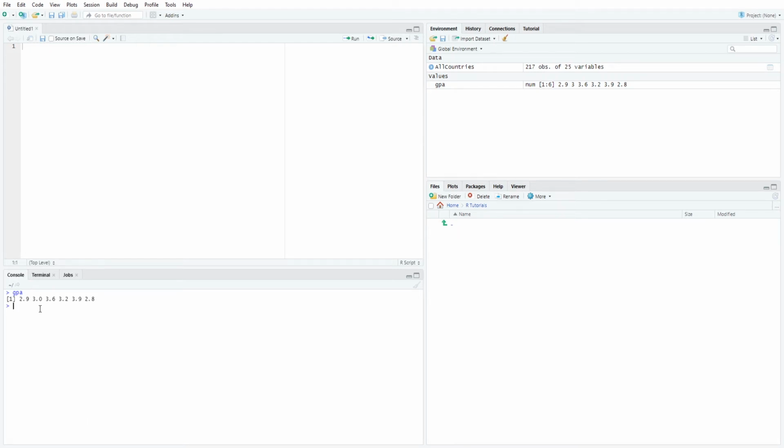If I wanted to access the first element, I would type the variable name GPA, square brackets, and if I give it the number 1, it's going to grab the first element. If I do number 2, it's going to grab the second element, number 3, the third element, etc. So if I wanted to grab the third element, which would be 3.6, I would go GPA square brackets 3, and I press enter. As you can see now, it's returned 3.6.